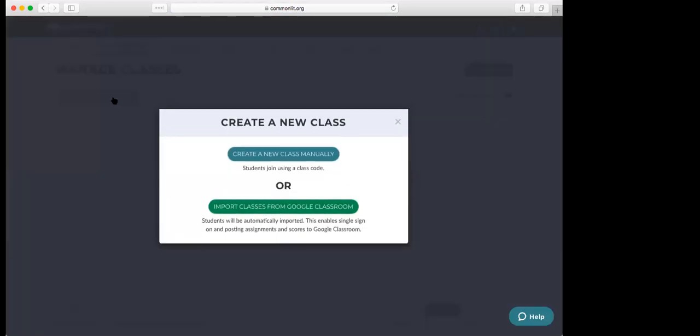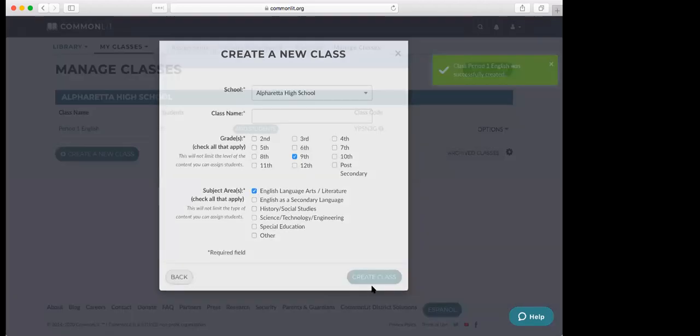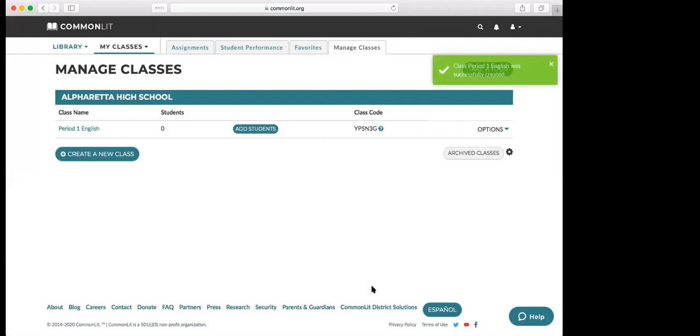And again, hit Create a New Class. We're going to do Create a New Class manually. And you'll select the school that your class is in. Maybe this is for Period 1 English, so you would make a class for every block or every period that you have. It's going to be for 9th grade, and I'm an English teacher. So have all of that filled out. I'm going to go ahead and create my class.